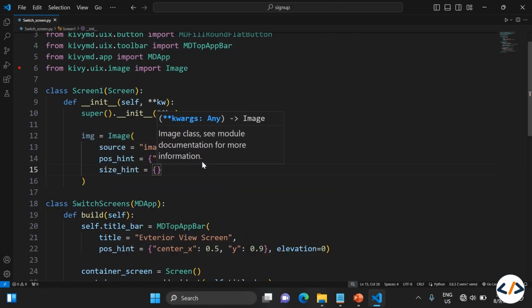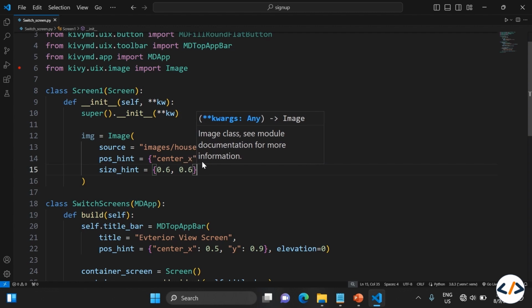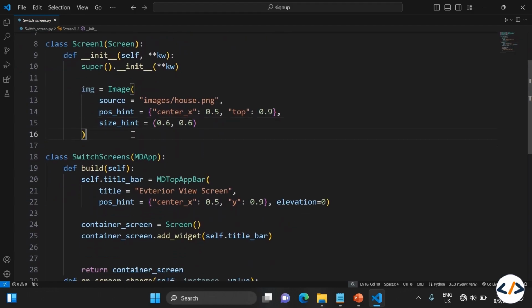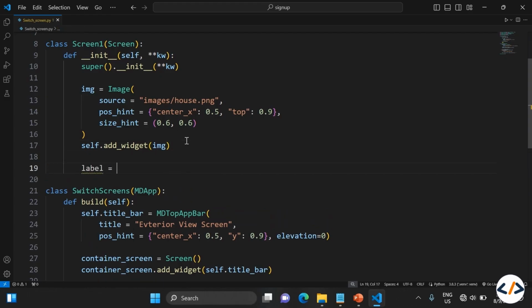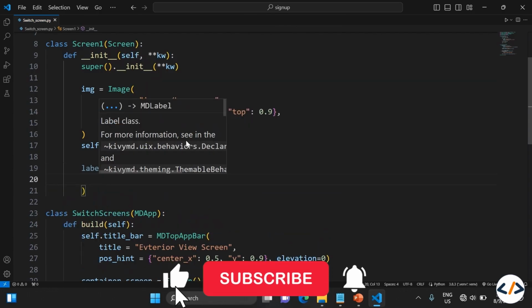All right. So once you have done that, the next thing we need to do is add the image to the class. Then we add the label underneath it. More or less we'll give it a name, the front view of the house. We just basically write something underneath it.